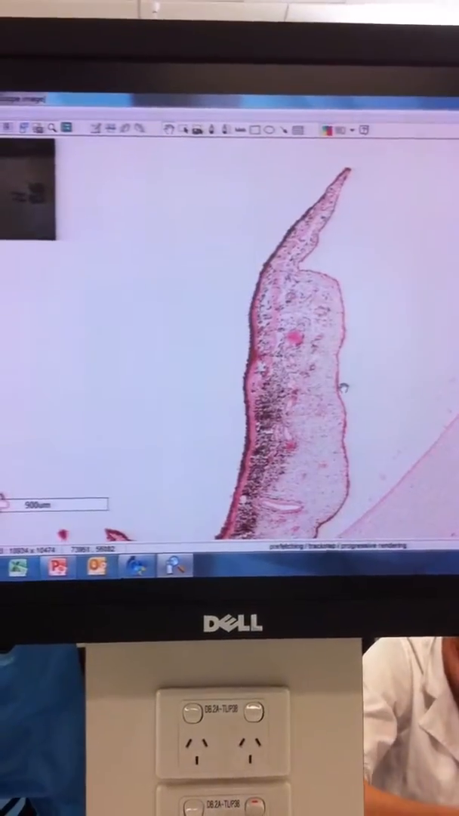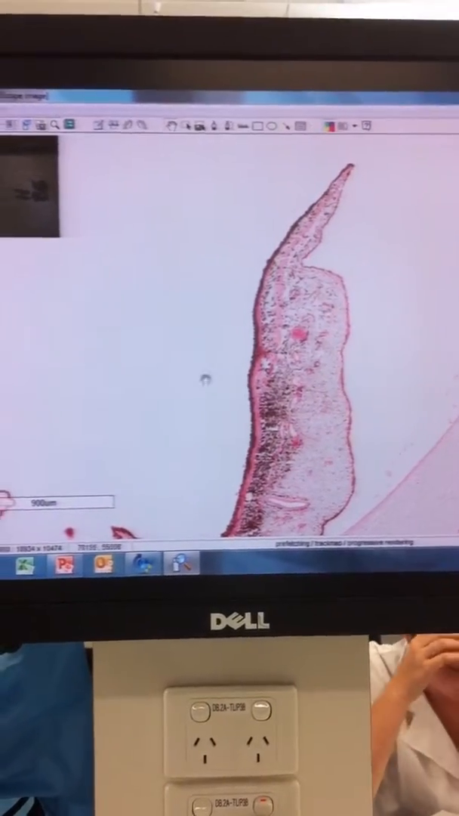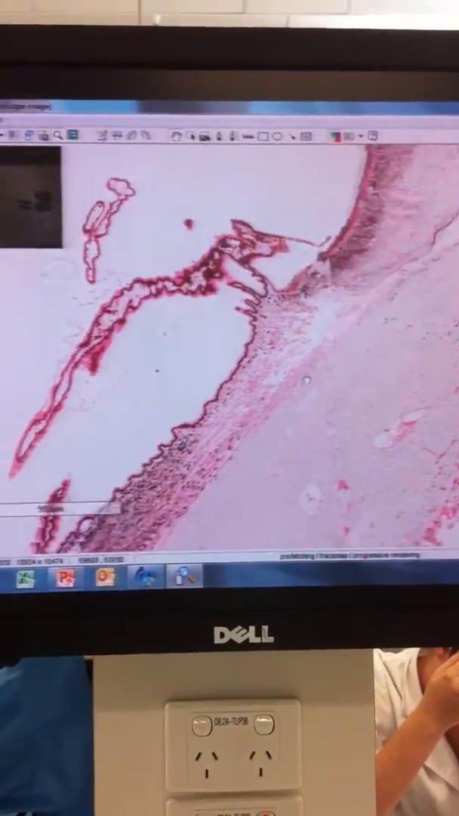Okay, so that's the iris. Just checking I've not missed anything out. And then once you've seen that, we'll move further back.